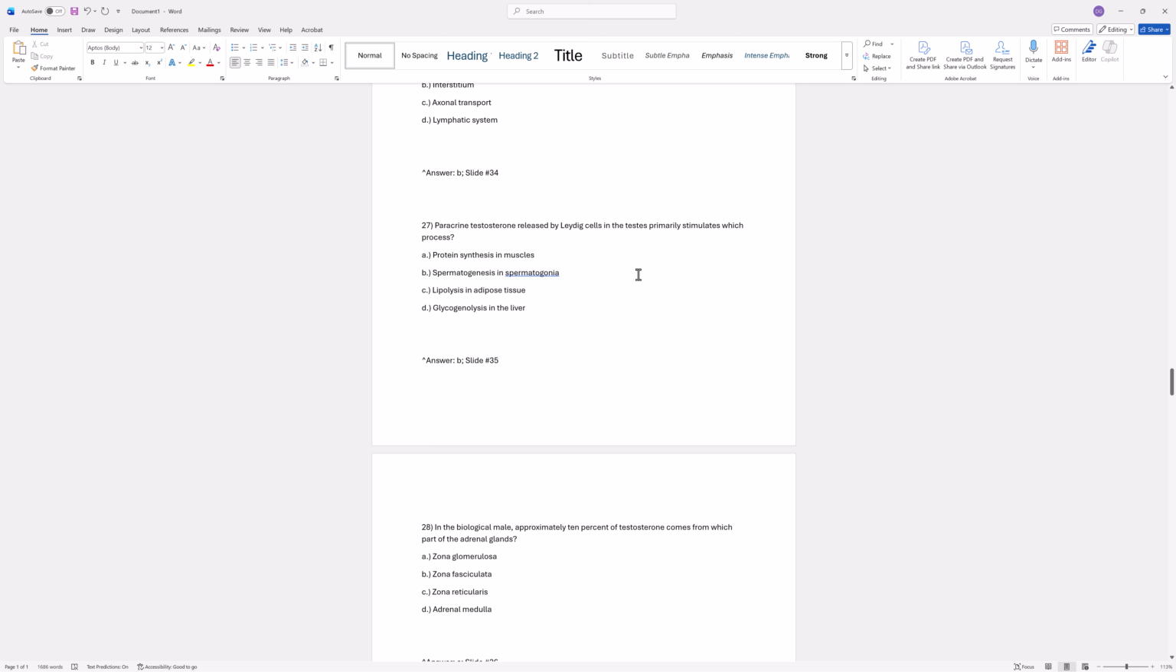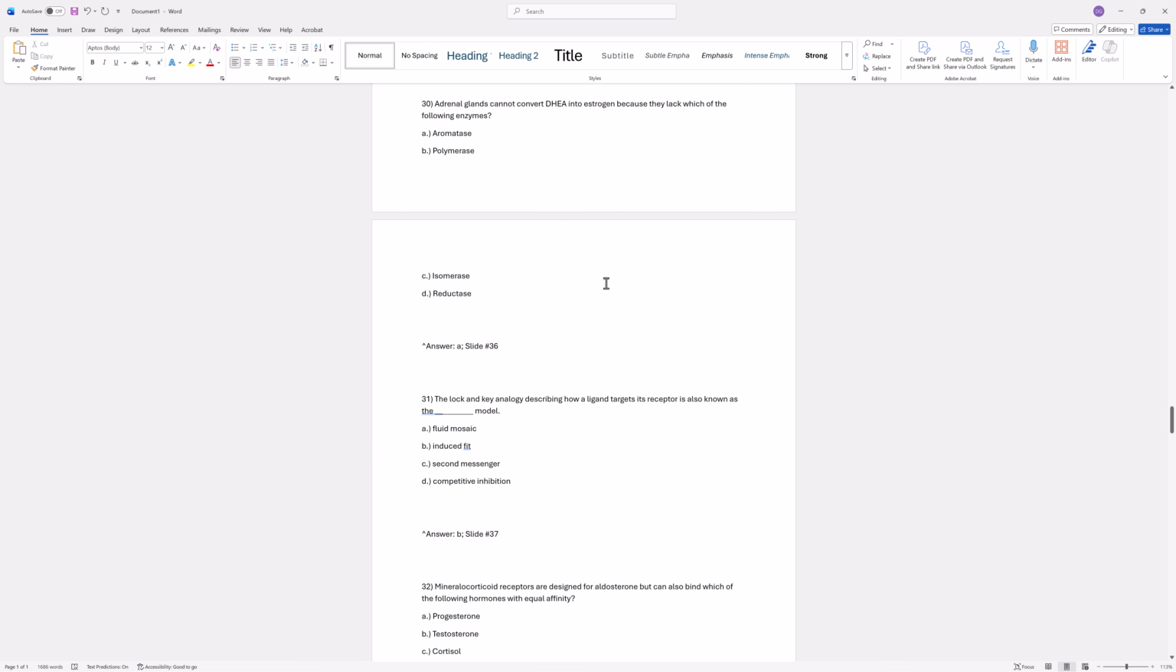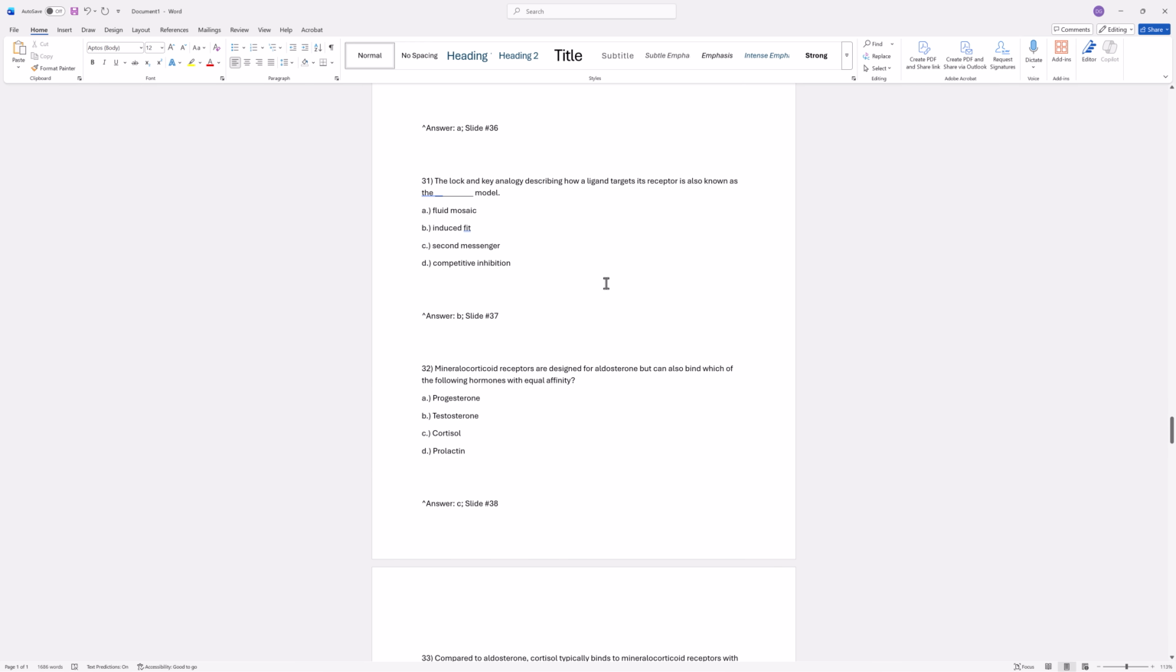Paracrine testosterone. So remember, there's a difference between paracrine and hormone testosterone. Paracrine testosterone released by Leydig cells in the testes primarily stimulates what process? And that's definitely spermatogenesis in spermatogonia. These are pretty good questions. Probably, again, my favorite AI tool right here. The lock and key analogy describing how a ligand targets its receptor is also known as the induced fit model.